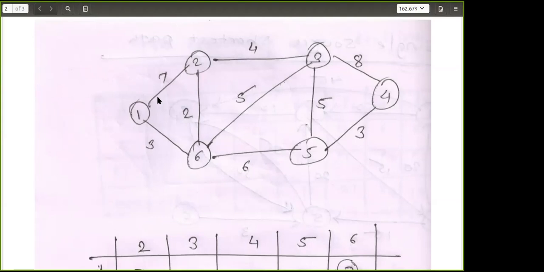Hello friends, this is one more application of greedy method. This is single source shortest path algorithm. As per the greedy strategy, we will start from node number 1 and we will try to identify the shortest path in this particular graph.